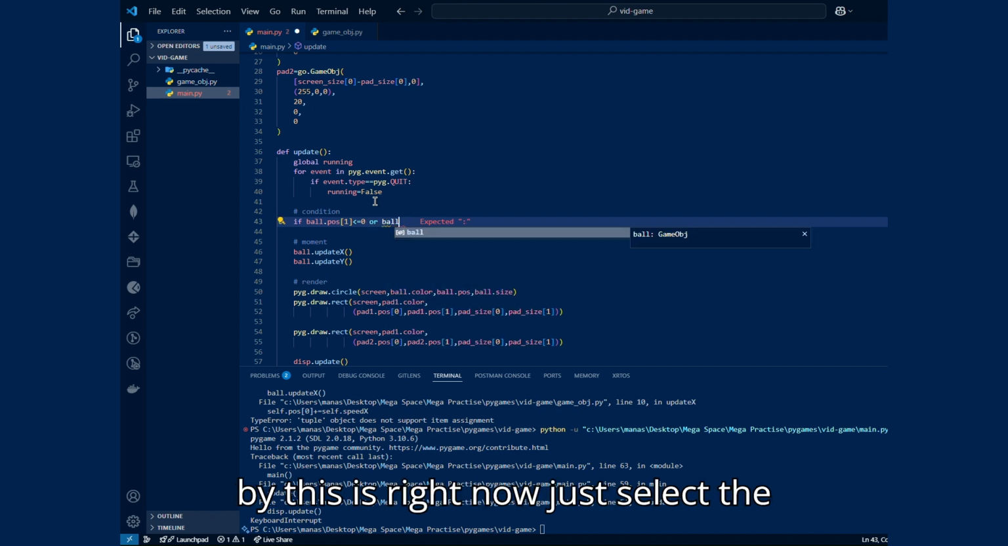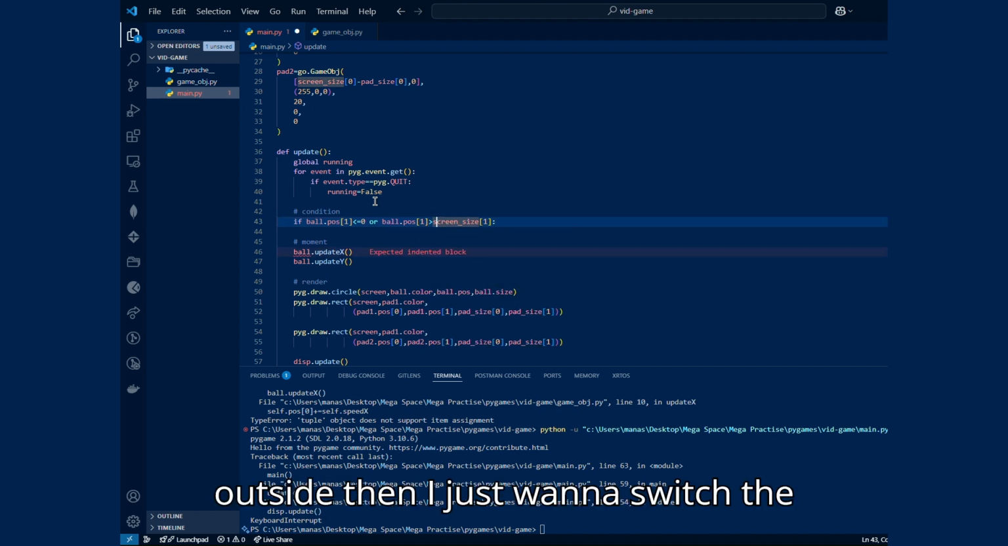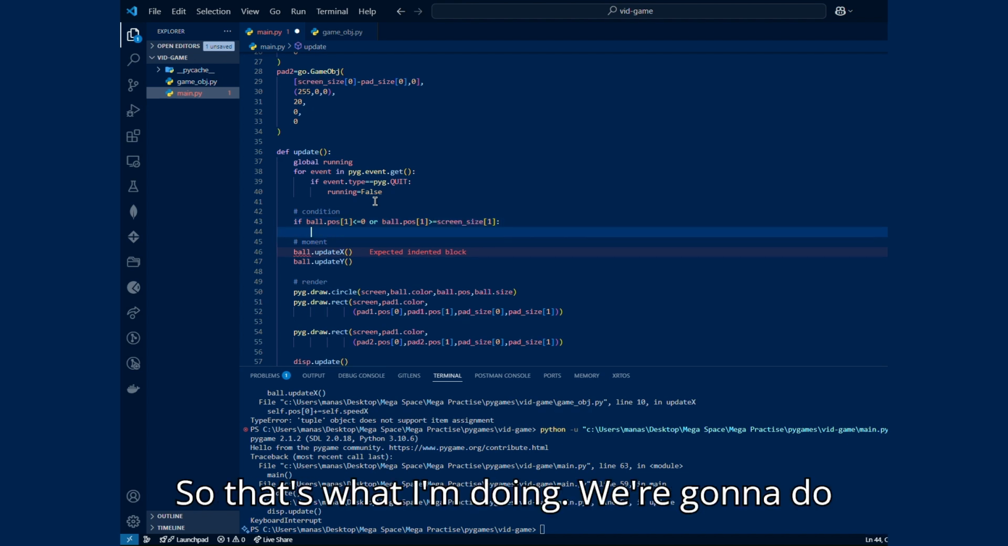What I mean by this is that right now I'm just checking the y coordinate. If it is outside of the canvas, that's what I'm saying. The screen is this, and if it is outside, then I want to switch the speed. I'm just going to reverse it. So that's what I'm doing. We're going to do a toggling.